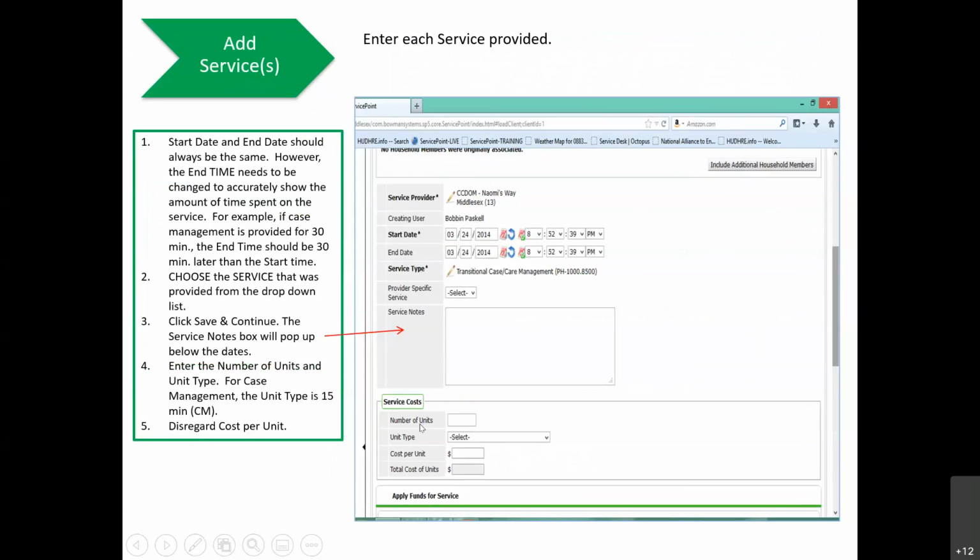Here it is, number of units. And for Catholic Charities, this is where, after you have added the service, you click save, and then you get the opportunity to put in your notes and the number of units. The unit type is 15 minutes for case management, and for case management units, you're not doing a cost.